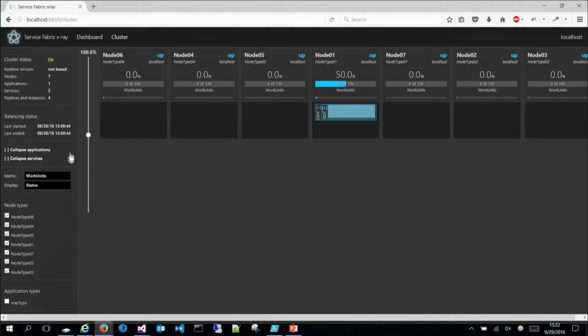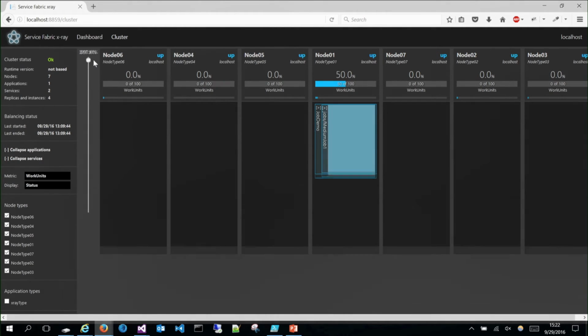Now I'm going to switch to a slightly different view. What you're seeing here is drawn to scale. The vertical black bars represent the capacity that the nodes have, and the blue thing is the service instance. It got placed on a node, and it's drawn to scale based on the metrics it's reporting. So it's reporting 50 out of 100. It's taking up half the node capacity.